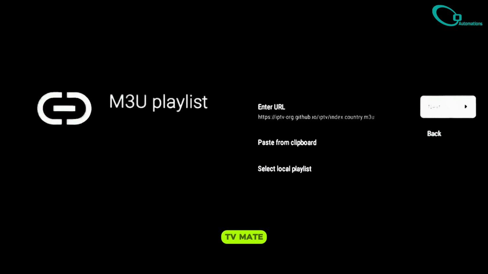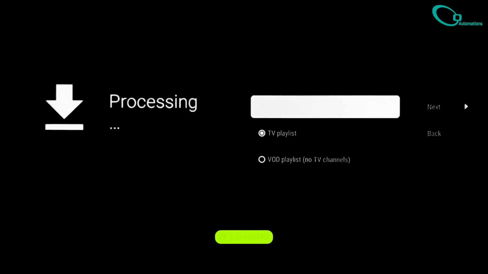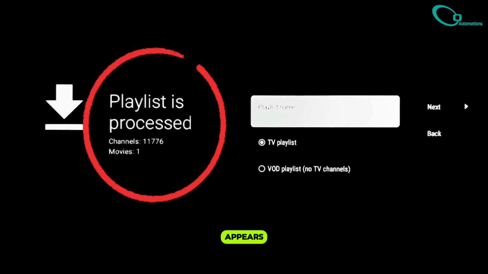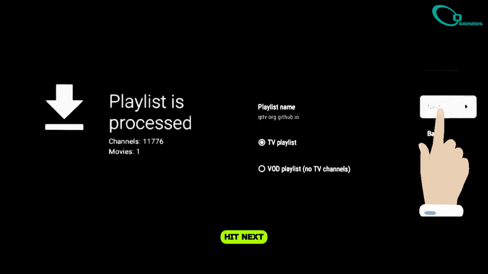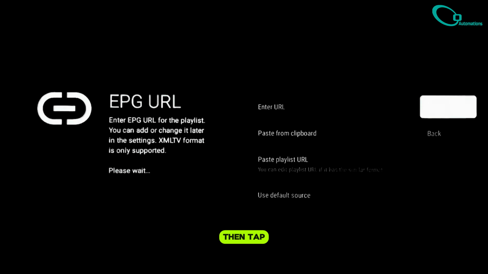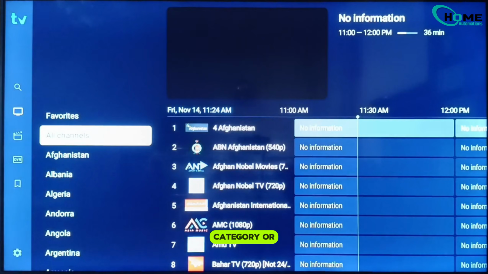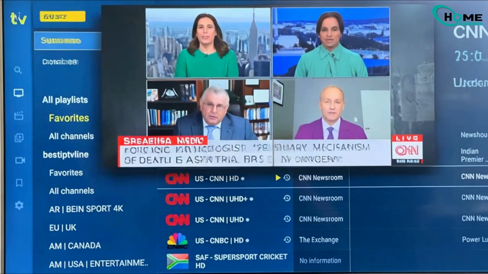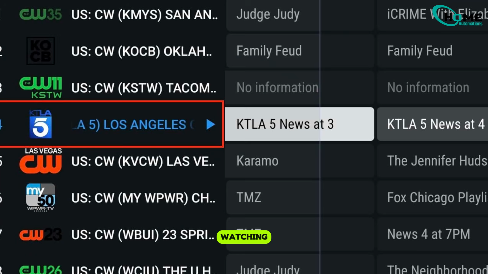Hit Next and let TiviMate process the playlist. You'll see it loading. Just wait for it to finish. Once the channel count appears on the left side of the screen, hit Next again. Wait a few more seconds while it finalizes, then tap Done. And just like that, your channels are ready. Browse by country, category, or search for specific channels. Select yours and start watching.